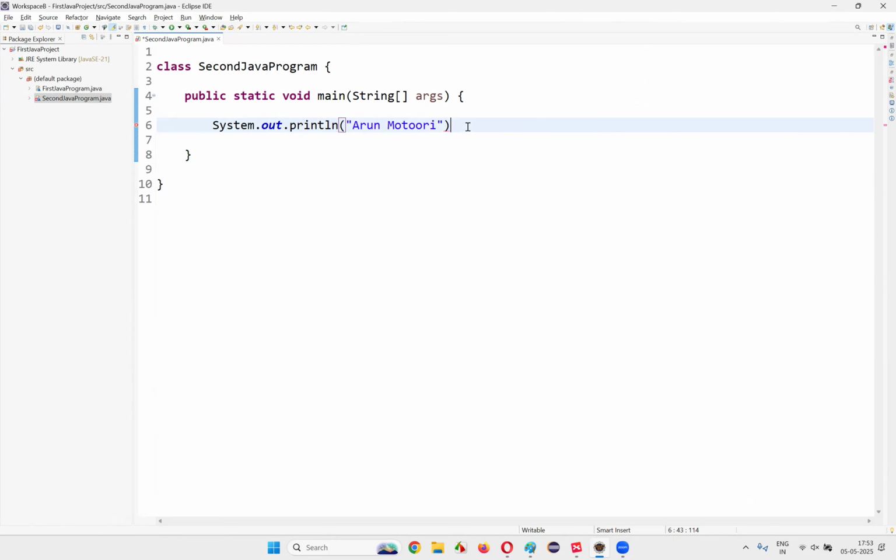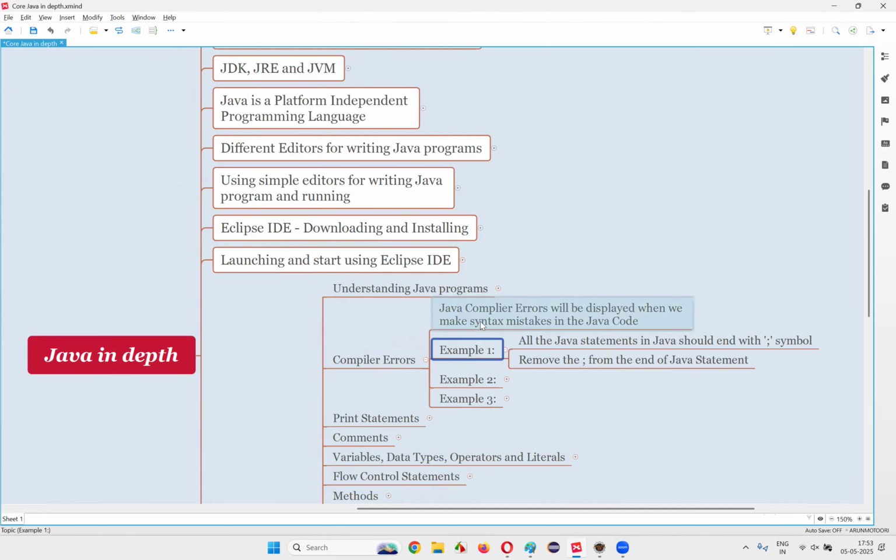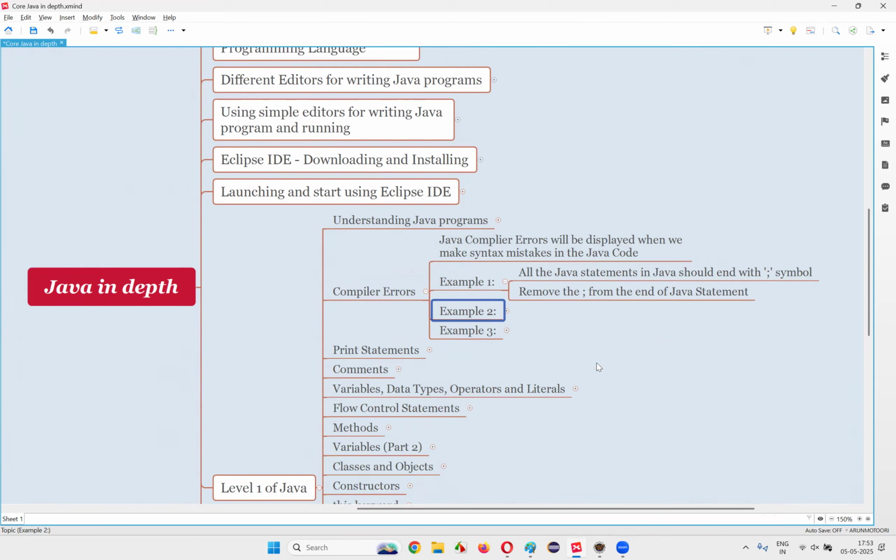It's clearly giving the message: put a semicolon here, the error will be gone. If you remove the semicolon, again the compiler error will come. So this is one of the examples of Java compiler errors. Similarly, I have a few more examples, guys, for you to understand how we have to follow the rules and regulations of Java to write the code in proper syntax and avoid these compile errors.